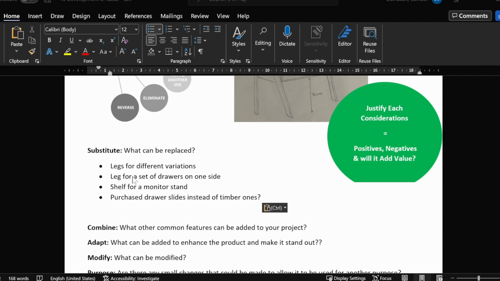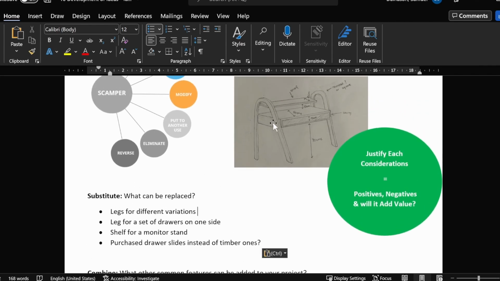So under the substitute heading, you're looking at what can be replaced. Now for this, you've of course got different legs could be switched out for sure. Adding different legs, different style of legs. Maybe instead of having the giant cavity, instead of having a leg here, you could add a set of drawers underneath. Could be replaced, still has the same function, but could be replaced there. Potentially instead of having this shelf here, you could have a monitor stand. And if the drawers going in here, well, instead of using timber drawers, could you use drawer slides instead? And so you're trying to think about what in this could be replaced in that section.